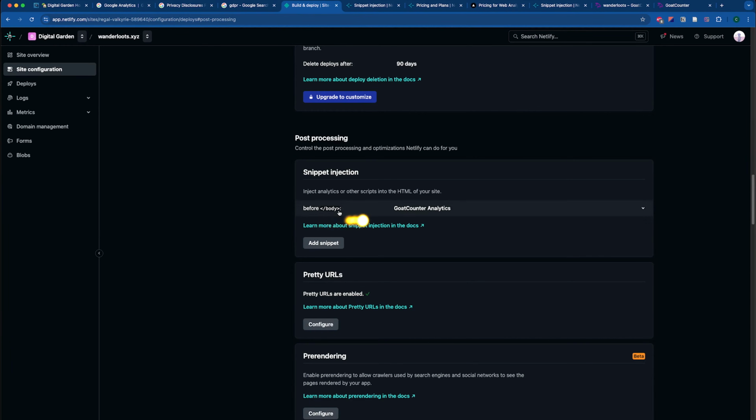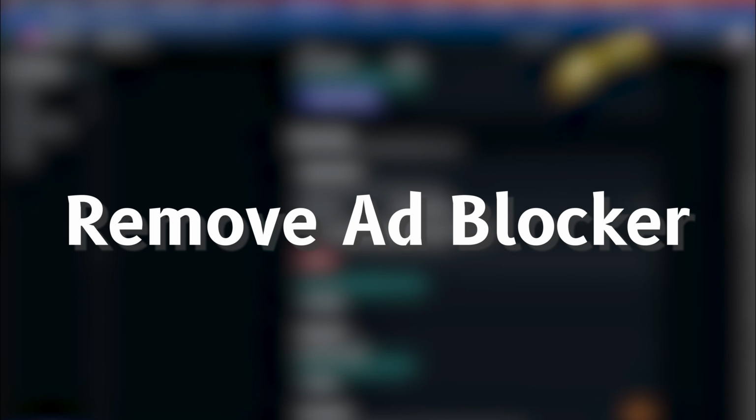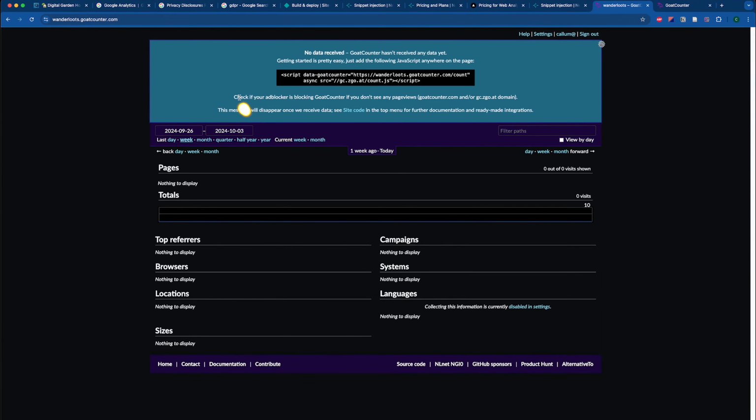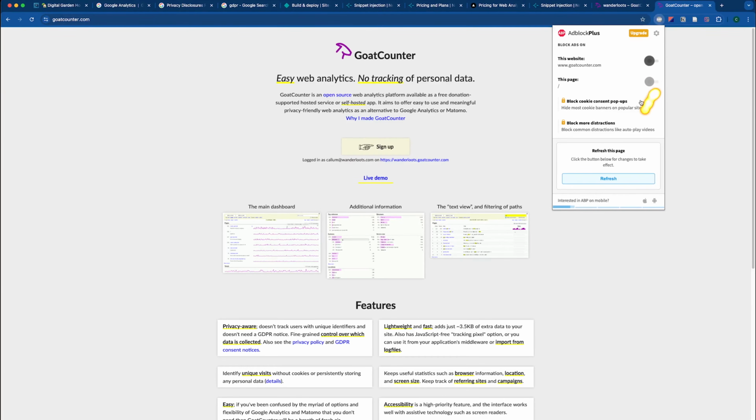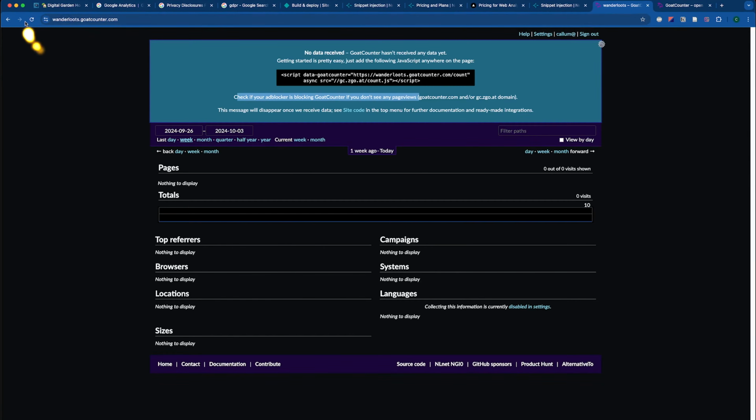Now you can see that it has automatically injected that snippet before the body. And now I'm already calculating analytics. So if I go back to my Goat Counter, my next step is to check to see if my ad blocker is blocking Goat Counter, because right now I don't see any page views. So I'm going to go to the Goat Counter website and make sure that my settings are off. Now I'll go back and refresh.